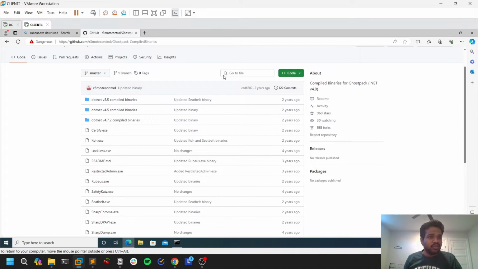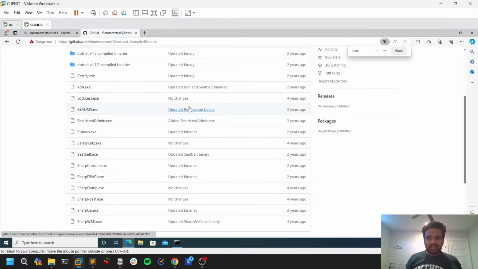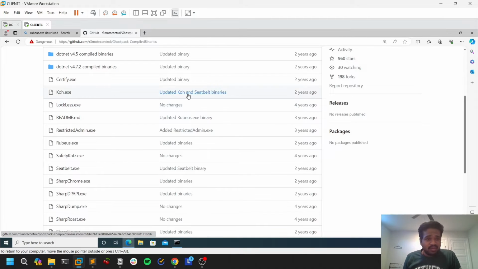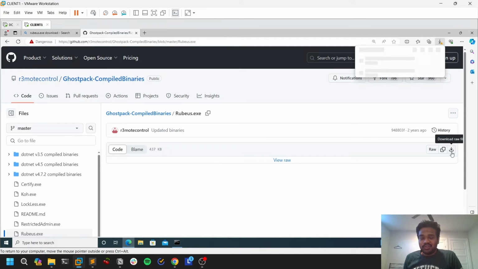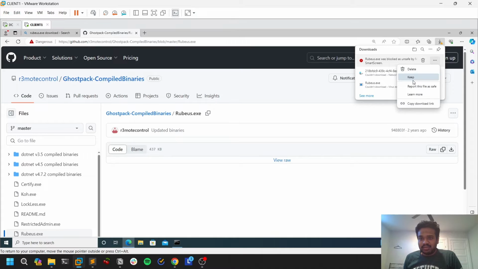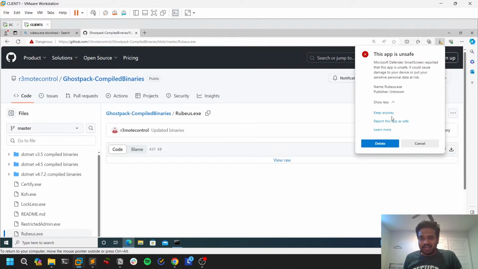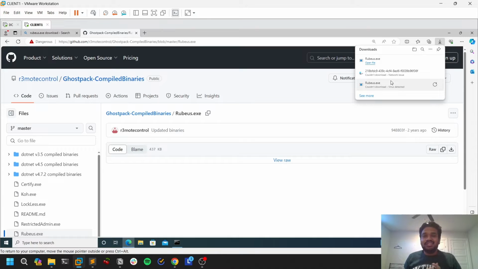If you simply search for rubeus.exe download, you'll get these GhostPack compiled binaries. GhostPack has a lot of good stuff here, and Rubeus is one of them. So let's click on that and let me click on download. You'll be getting all this Defender stuff, so make sure you turn that off. Okay, so let me keep that, keep anyway, show more, keep anyway, as this is for test purposes.